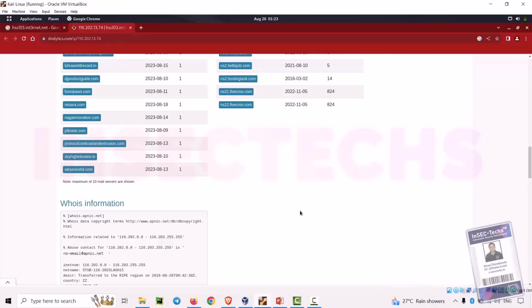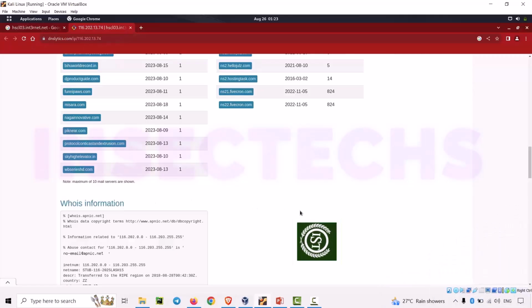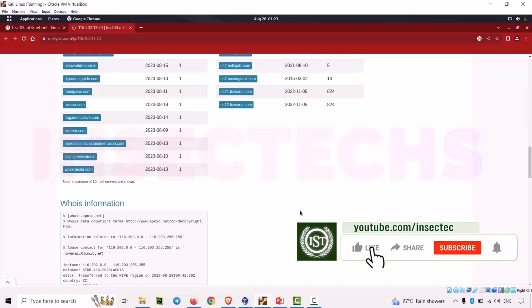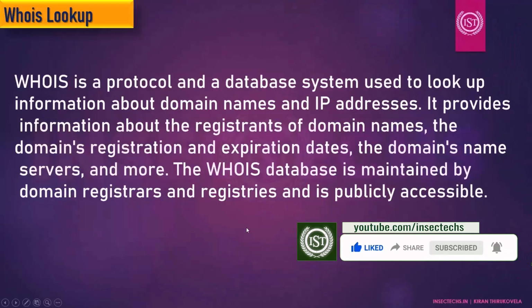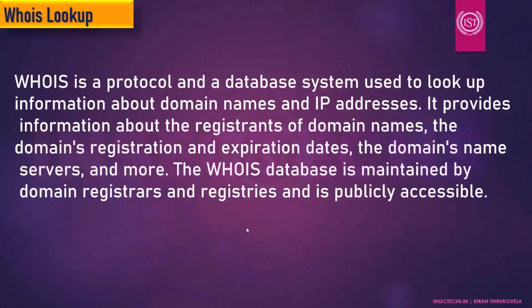So what is WHOIS? WHOIS is a query protocol. Basically it is a protocol, and actually it's also a database system, to look up information about domains and IP addresses. That's what I called internet properties or internet objects. It provides information about the registrants of the domain: who the registrants and registrars are, what their contact information is, what the IP block is, and so on.